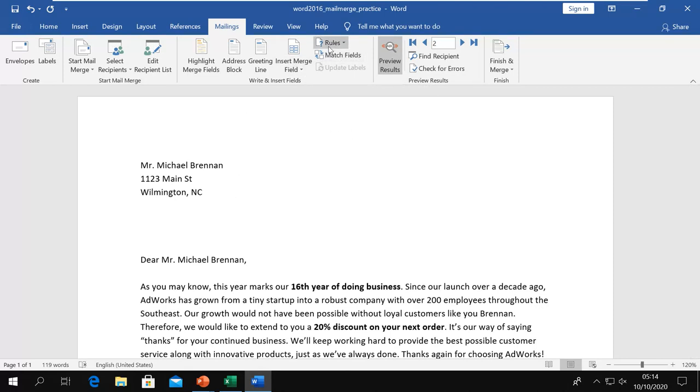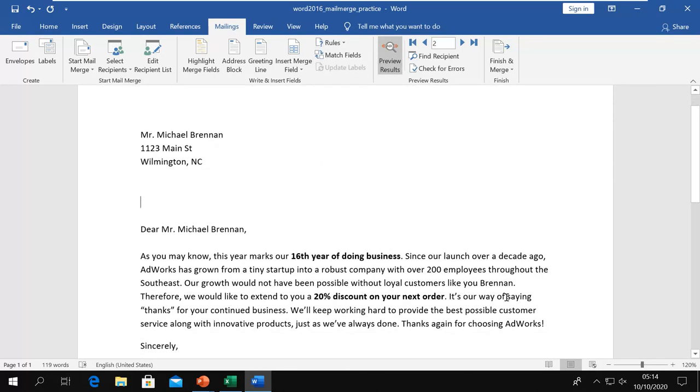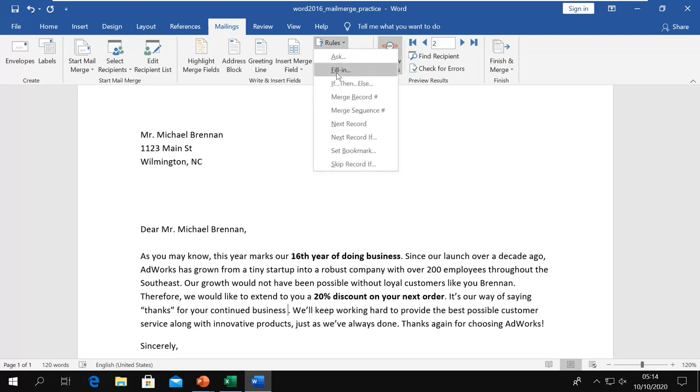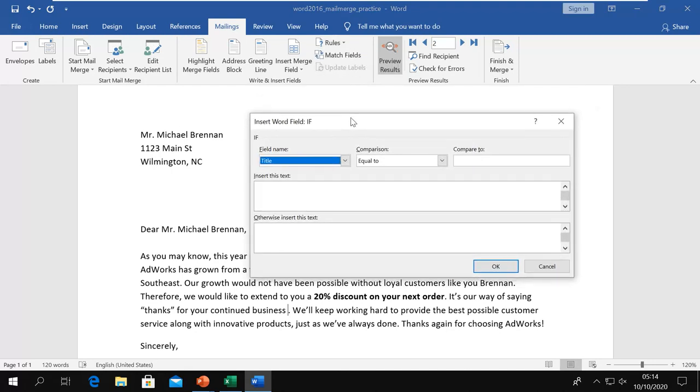Now the Rules command is to add some text field in your letter based on some kind of rule you create. Let me do something here. I will add something. Here I want to add some field based on some rule. So I'll go here and say Ask, Fill-in, and I will go with If...Then...Else. Now here in the rule I will say if field name, what field name we want to go for.